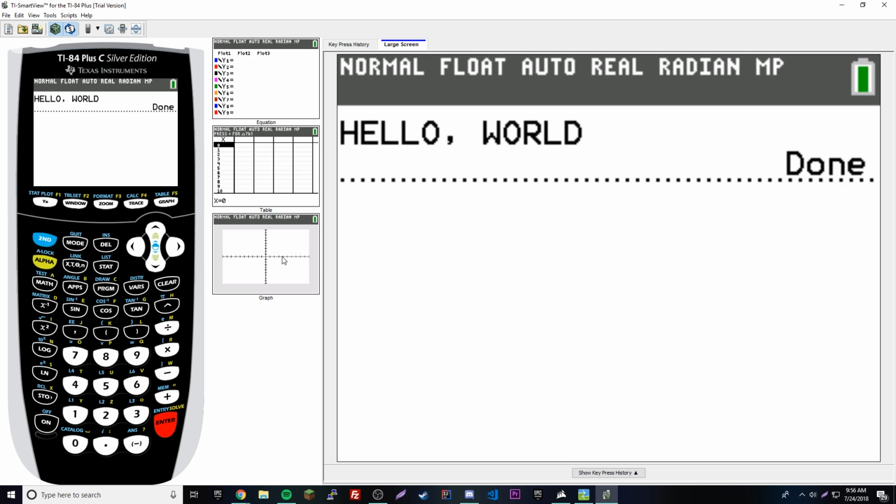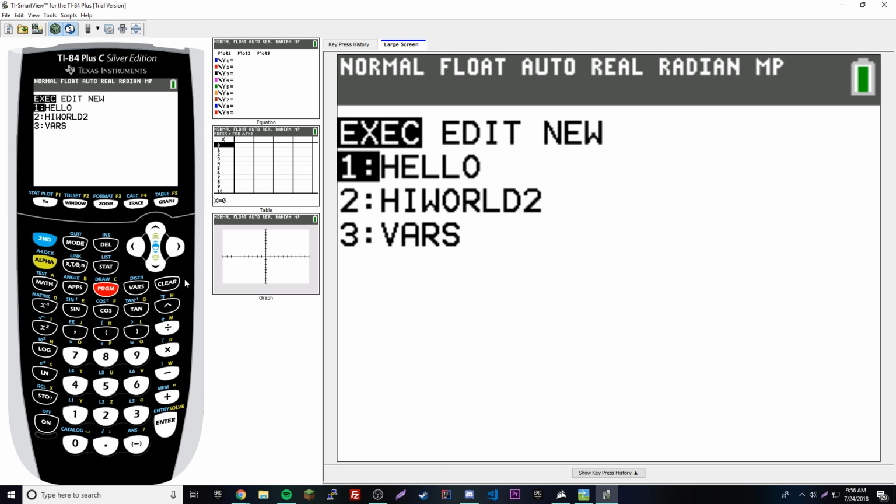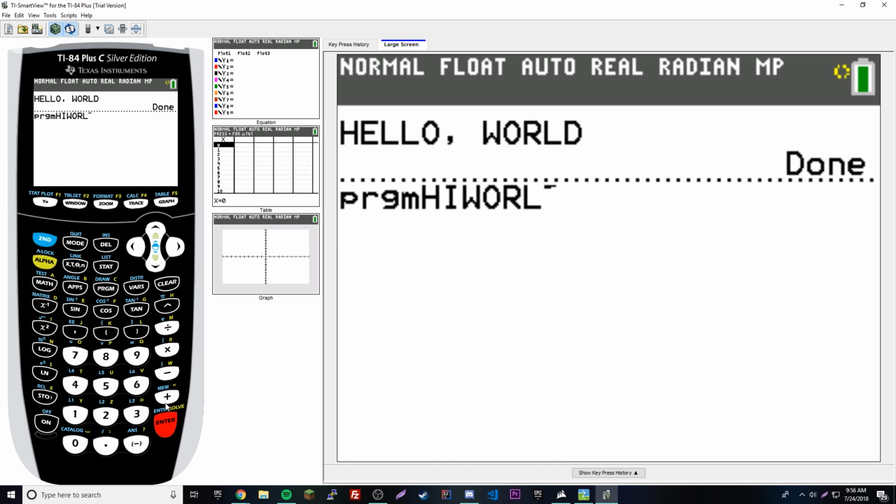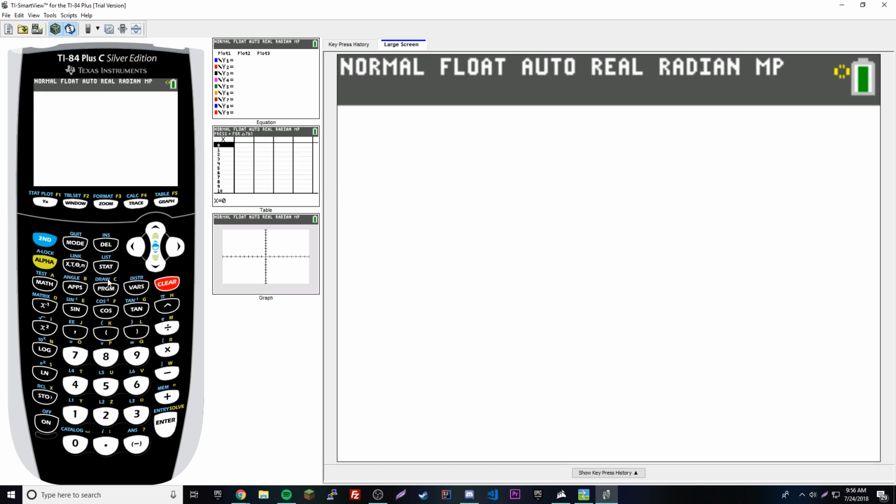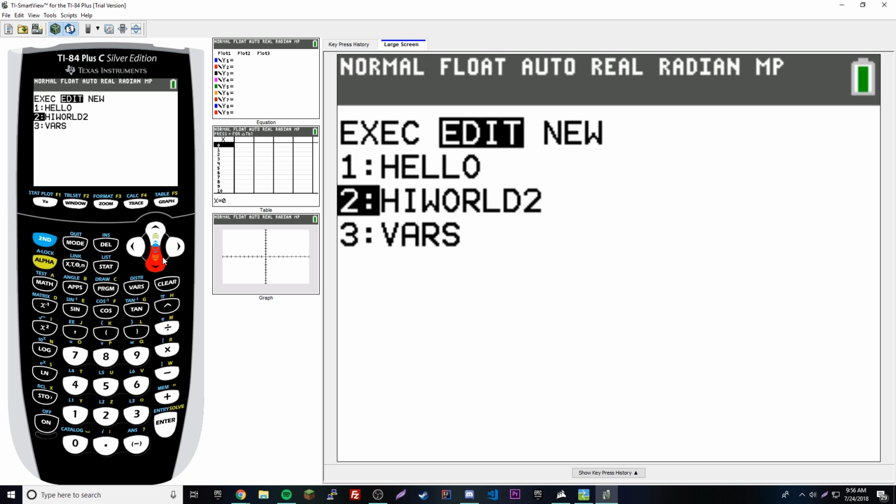Like if you don't know, if you put the pause command at the end, it won't do "done" until you press enter again. So yeah. So anyway, we're going to go back to our program. Oh wait, we want to edit it, not run it. Let's see. Edit. Hi world 2.